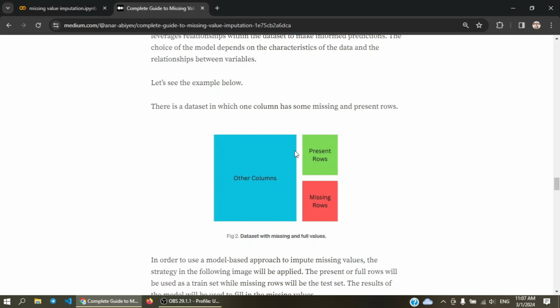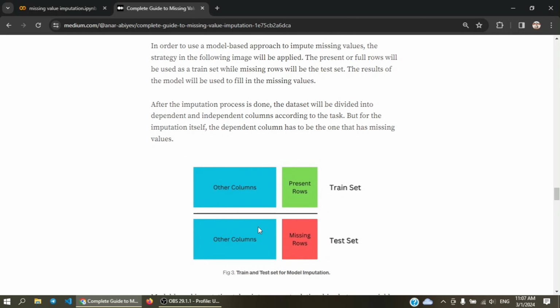So let's pay attention to this graphic. We have other columns and the column which we want to fill in, and in that column we have some full values and some missing values. The other columns are all full, but the column with the missing values has both present rows and missing rows. We will divide this dataset into two parts. The first part will have the full rows, and this will be called the train set. We will have the other columns and the present rows, and for the test set, we will only take the missing rows of the target column.